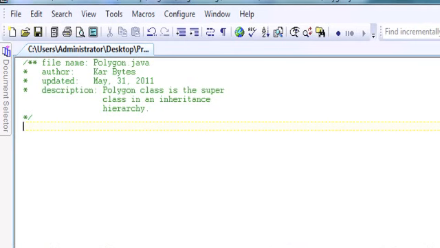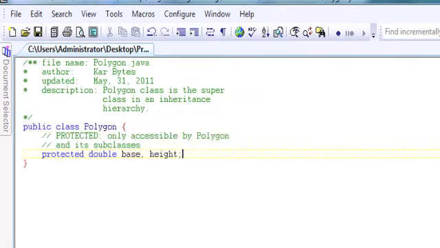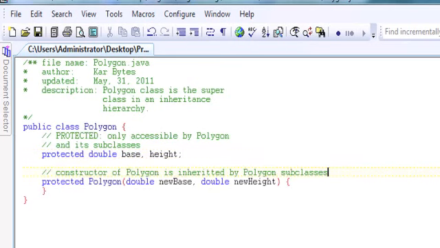Let Polygon be our superclass. From here, subclasses will inherit and modify Polygon's traits. All classes derived from Polygon will contain the data fields base and height. To make these data fields only accessible to Polygon and its subclasses, use protected as your access specifier. Polygon's constructor will take in new values through its parameters and assign those values to base and height.